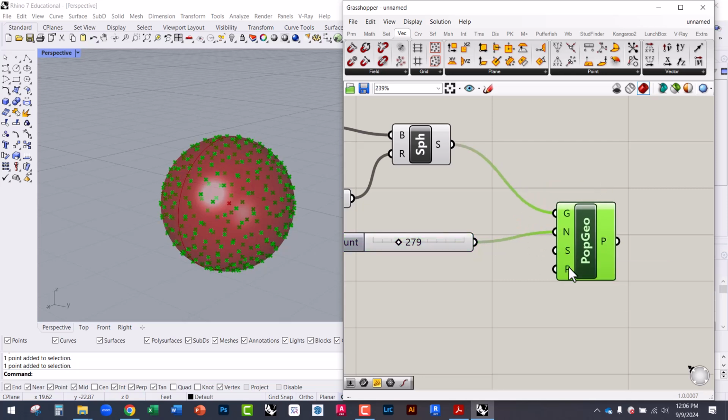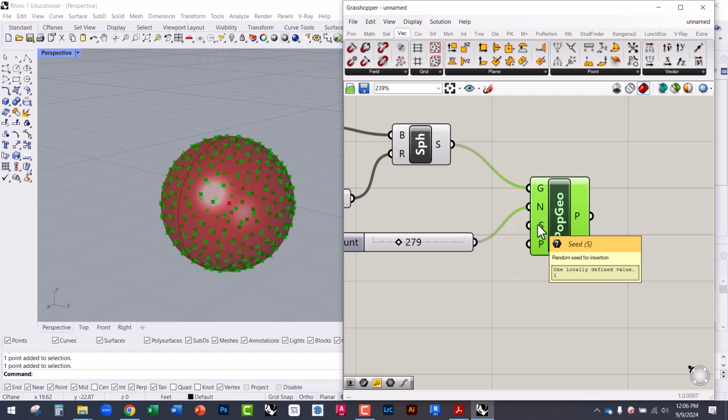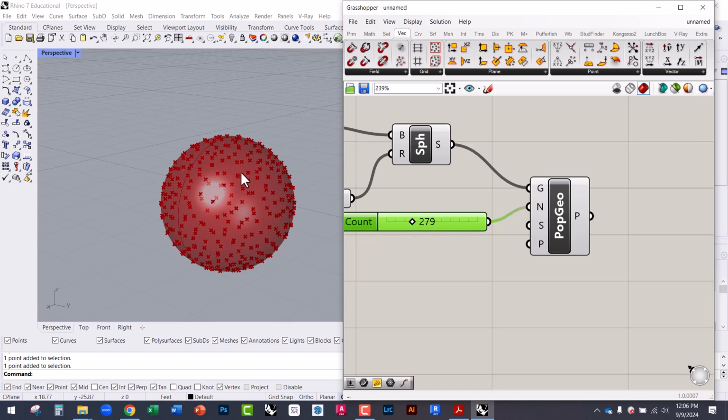All right, and then the others aren't as important. We're gonna ignore those for now. The seed is the seed for the random generation that the algorithm does. So there's different options for it. Those points will end up being in different places if I wanna change that seed number. But I'm gonna leave it as is.